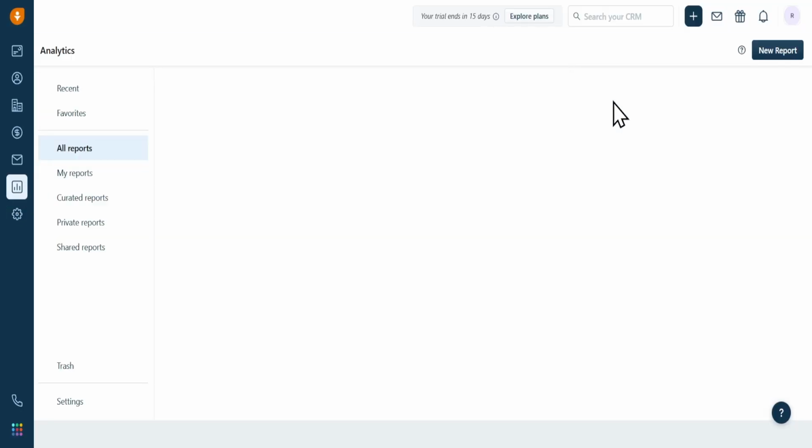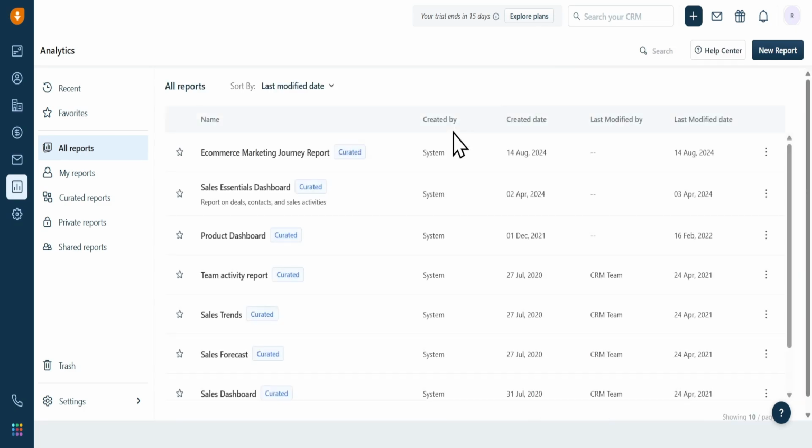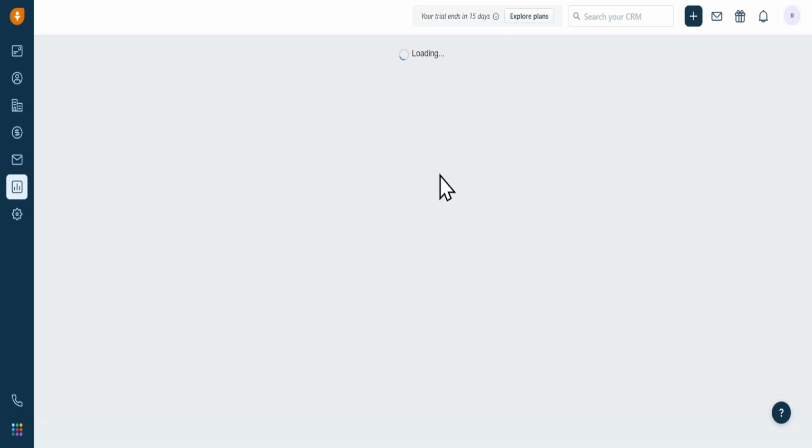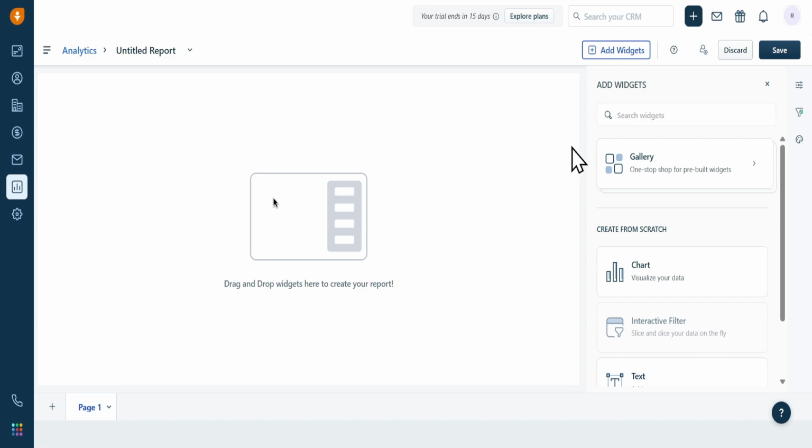Finally, go to Analytics and click New Report. This is where you can start building reports to measure performance and gain insights from your sales data. As you continue learning Freshsales, it helps to progress from navigation to records and imports, then into communication tools, pipelines, automation, and reporting.